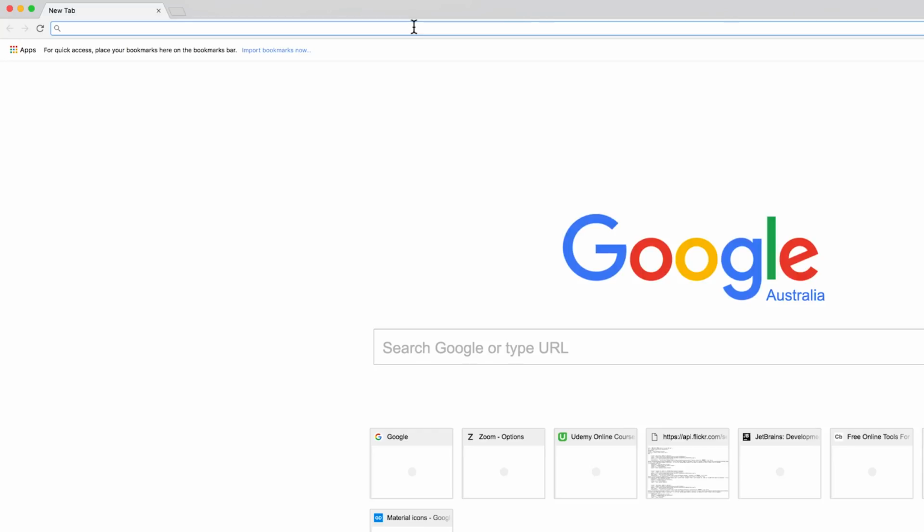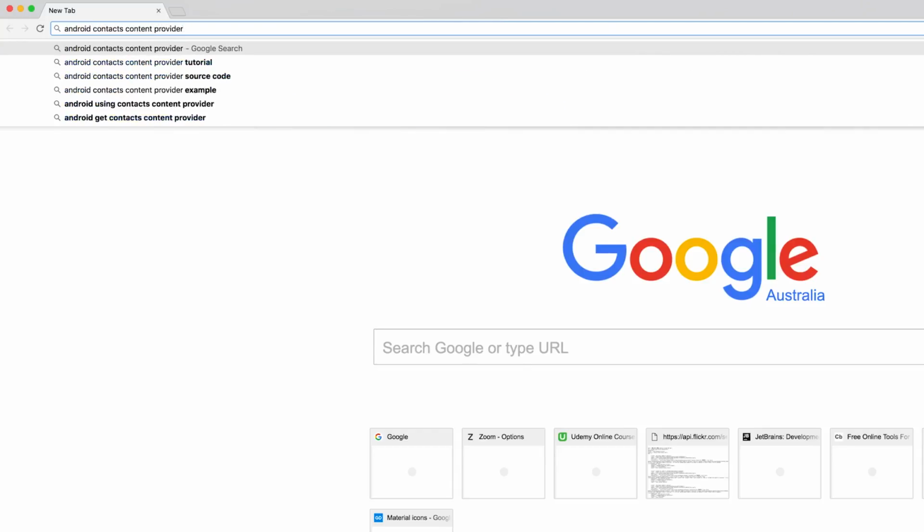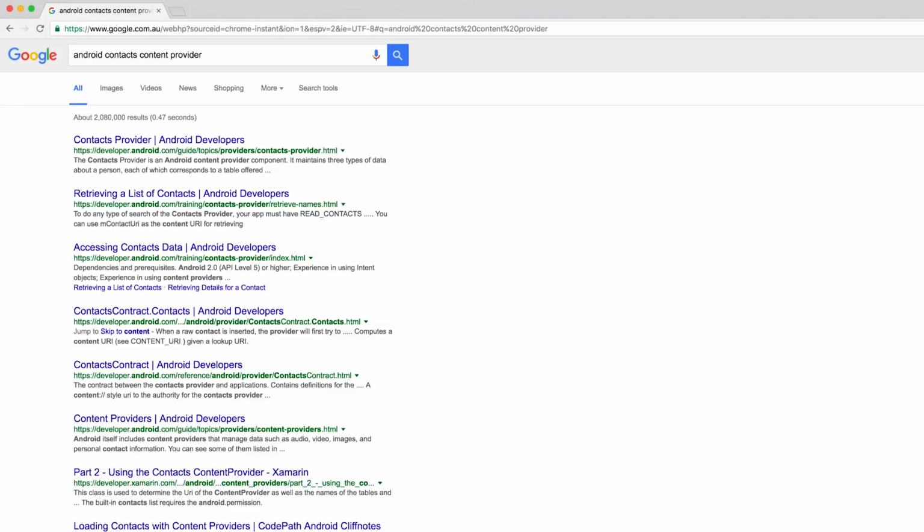So here I'm going to search for Android contacts content provider. So it's pretty straightforward. That's actually what we're trying to achieve here. We're writing an Android application, something to do with the contacts on an Android device, and content provider is what this section is all about. So if we do a search for that, we can see that we've got a number of matches here that look like they could actually work for us. Let's just go to the first one here, this Contacts Provider, and you can see that's a developer.android.com link. So I'm going to click into that.